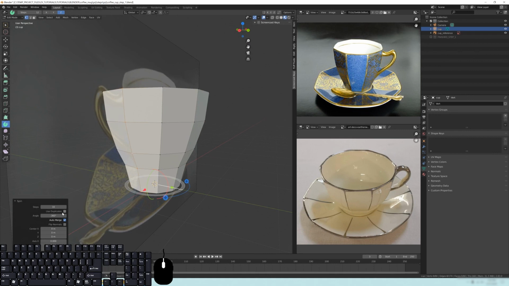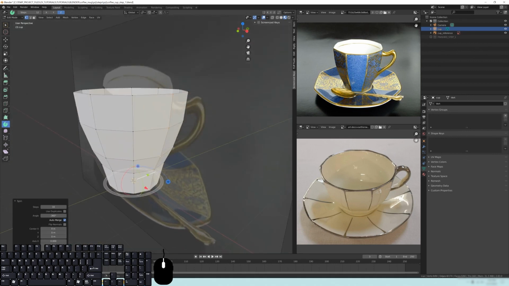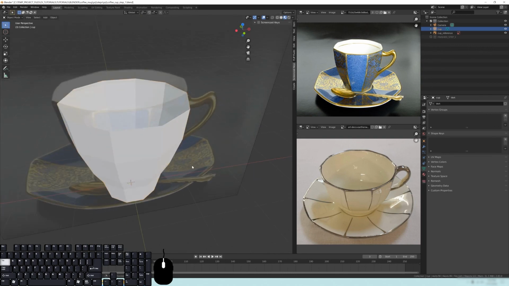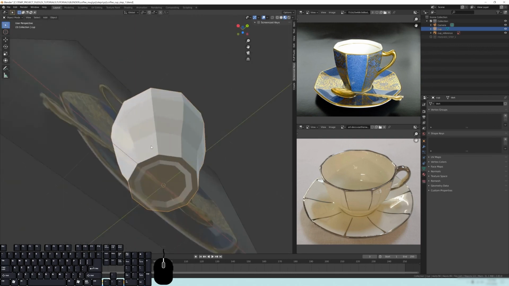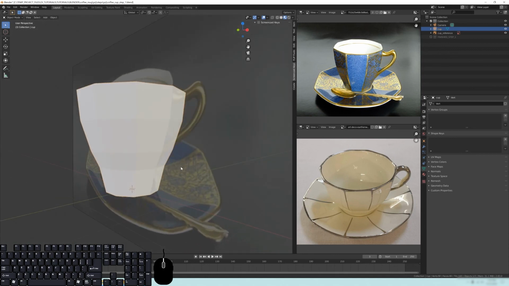So make sure that use duplicates isn't selected and make sure this auto merge is selected here. And we're basically done with this part of it. And you can hit tab to go into object mode and kind of take a look at what you've sort of created at this point.